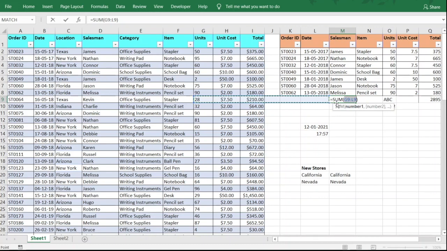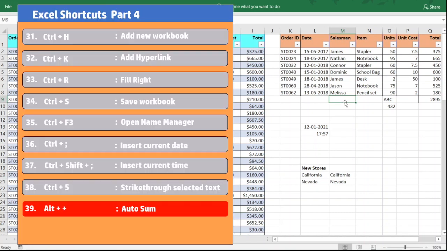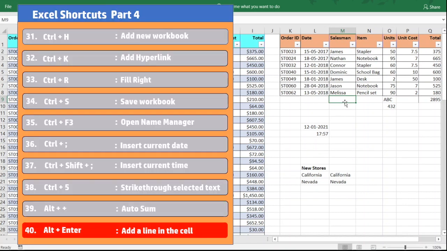So this sum function is trying to find all the numeric values. First, it starts looking into the column. If there is any value in that column which is numeric, it will sum up those values. But if there is no numeric value in that column, then it will search the row to see if the row has numeric values. So this is how Alt plus works, and this is for the auto sum. It is very useful.